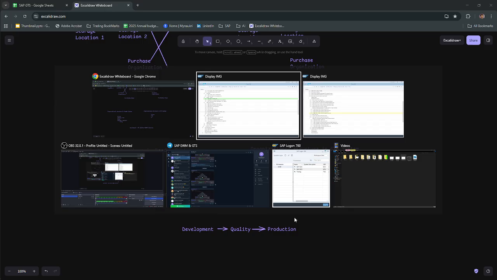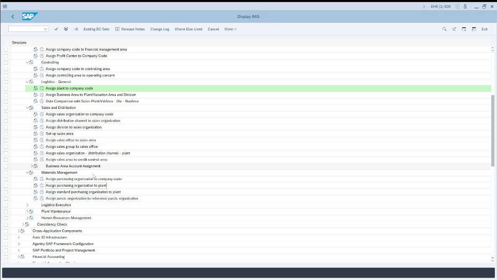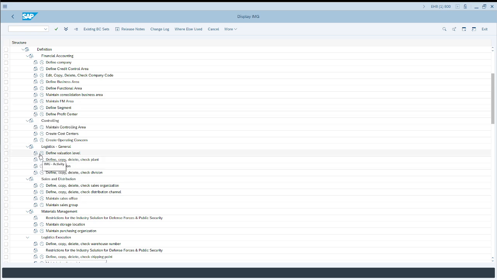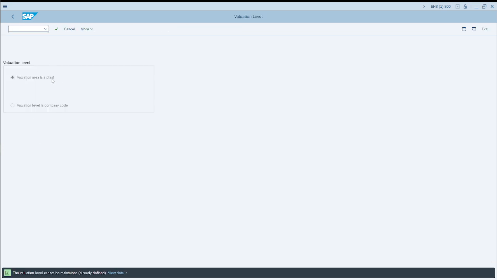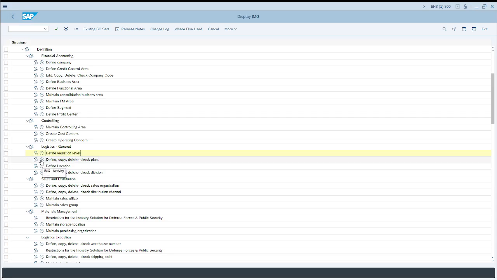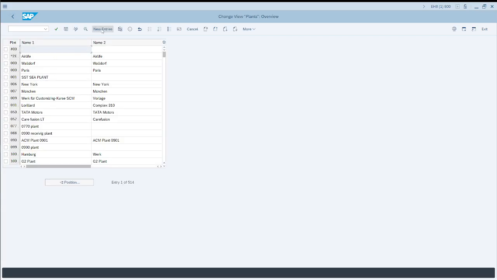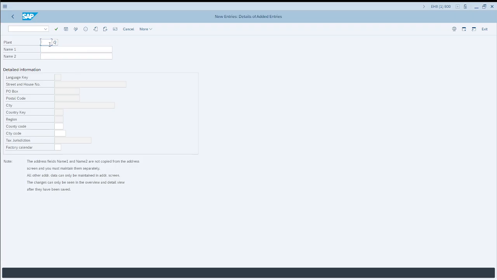So let me come to the same place. Let's assume I'm going to create something. Let me go into definition. I'll go into define valuation level. So valuation level is plant, and then define, copy, delete plant. So now I'm going to define a plant. Let's go into new entries. Let me create a plant. I'll create a plant called 2025 and test 2025. And then there is a company code. I'll put the company code as India and the city code as, I don't know whether it is valid or not, but let me enter it.